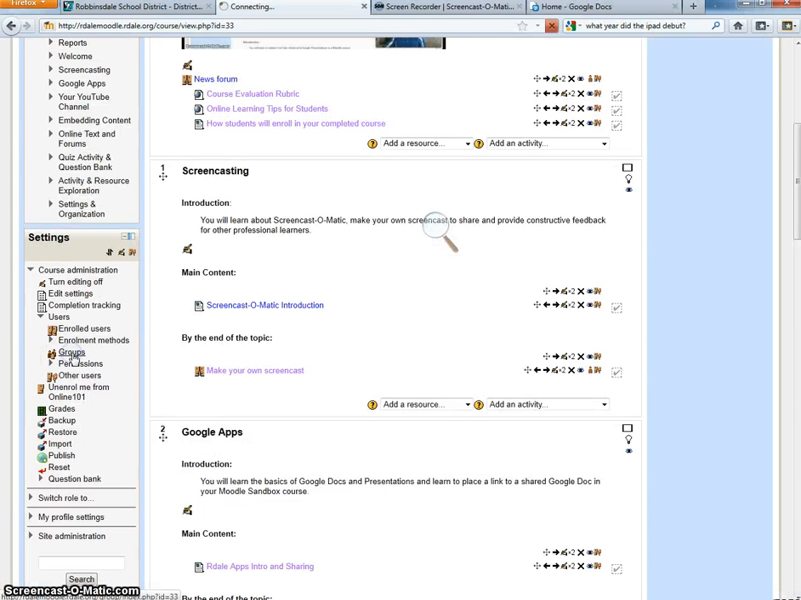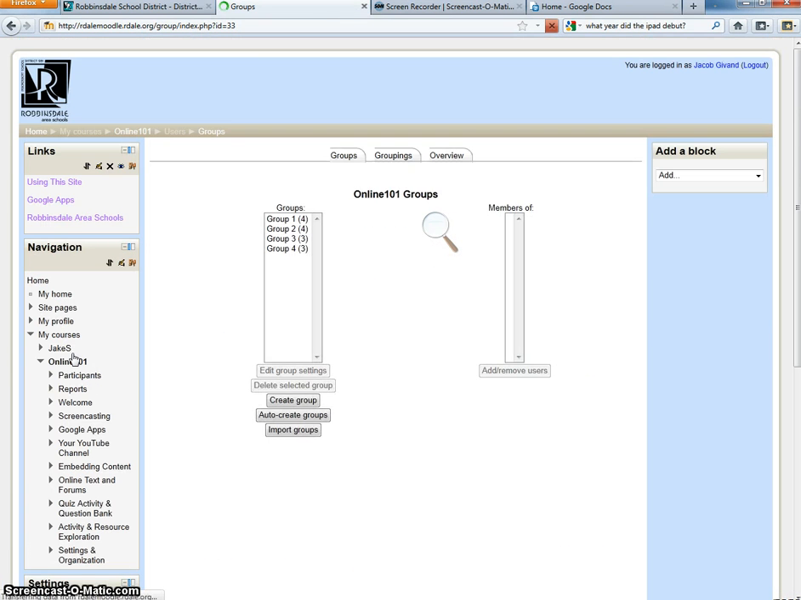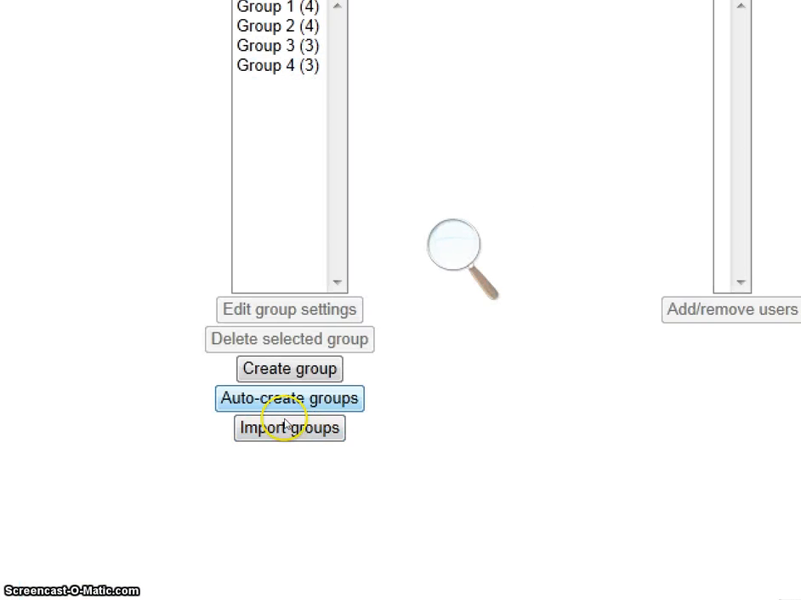And that will take me to a screen to look at any groups I have and set up any new ones. So here I can see online 101 groups, and I do have some groups. I have something called group 1, 2, 3, and 4. I'm going to go ahead down here and look at some of these options with you. I can create a new group, and that would mean I would manually drag the students in my class into different groups. I like the auto create groups. I have not used the import groups much, and I would recommend you experiment with these two first.